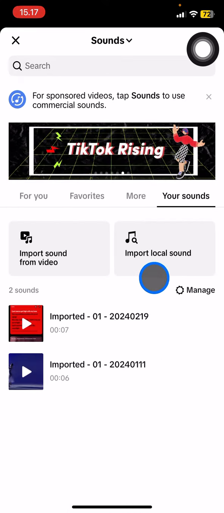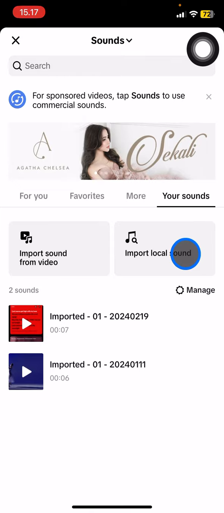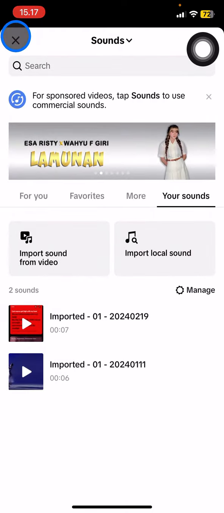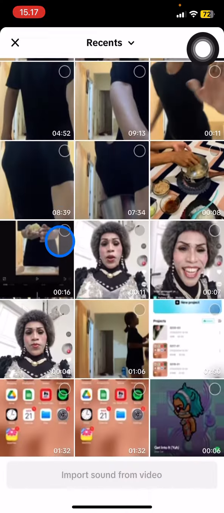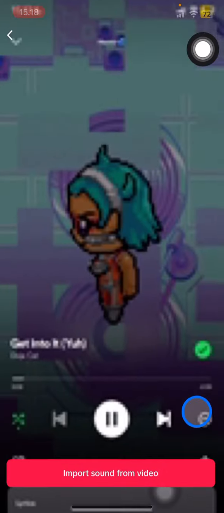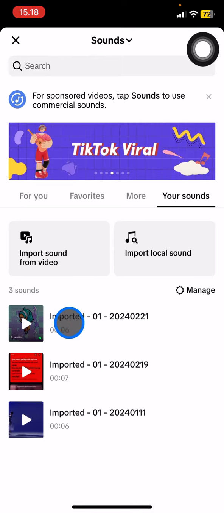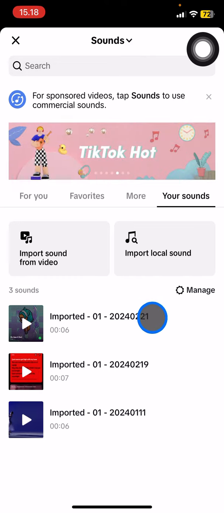So you can choose whether you want to import a local sound or import sound from a video. This one is to search the music collection on your phone, but since I have no music collection, I would like to import the sounds from my video. So I just need to click this part, and here I already have the sounds, and just click import sounds right away. And now you have added your own sounds or music into the TikTok application.